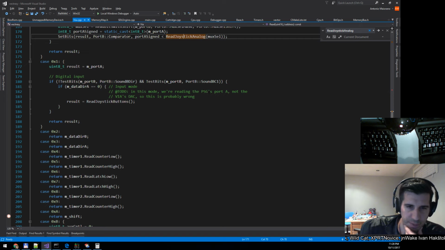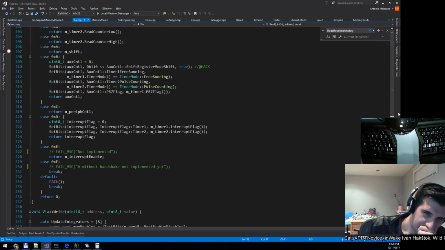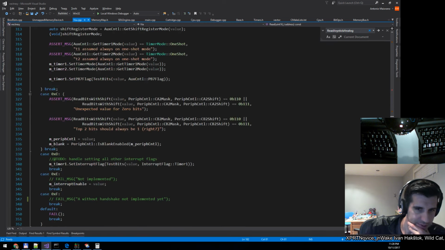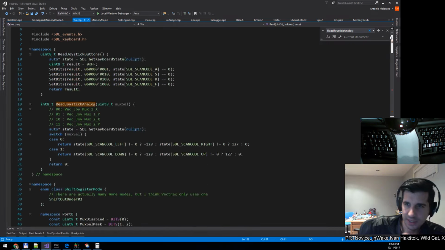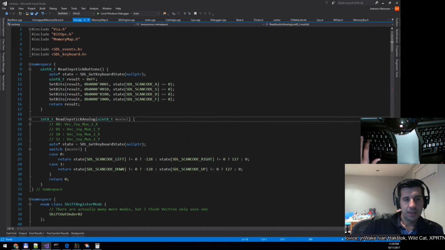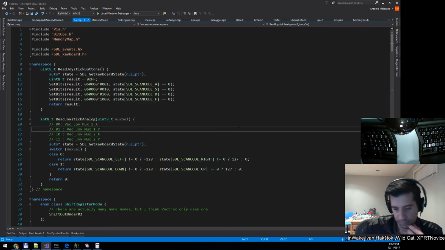In this mode we're reading the PSGs. That's the sound chip, not the VIA's DAC. So this is probably wrong. There's a lot of stuff to do in here to get this right, but we're getting close. Mindstorm seems to be working rather well, and there are other games that are working well. So slowly but surely, and of course there's also the rendering that I can work on and try to fix up. Lots of fun stuff to go.